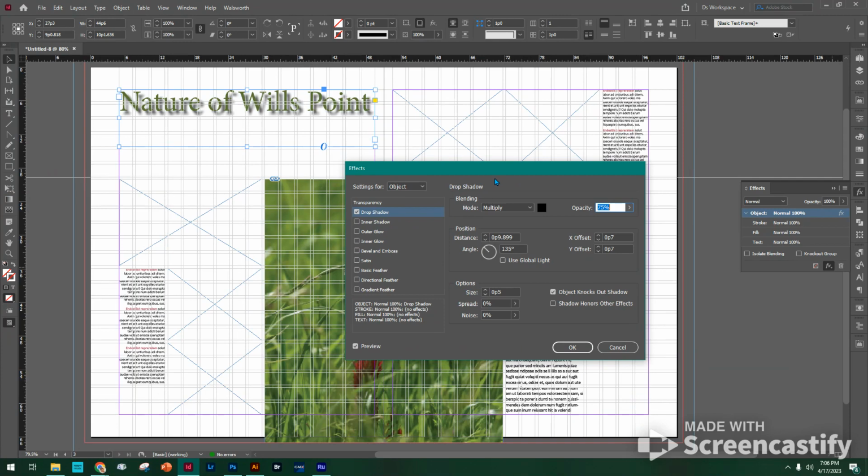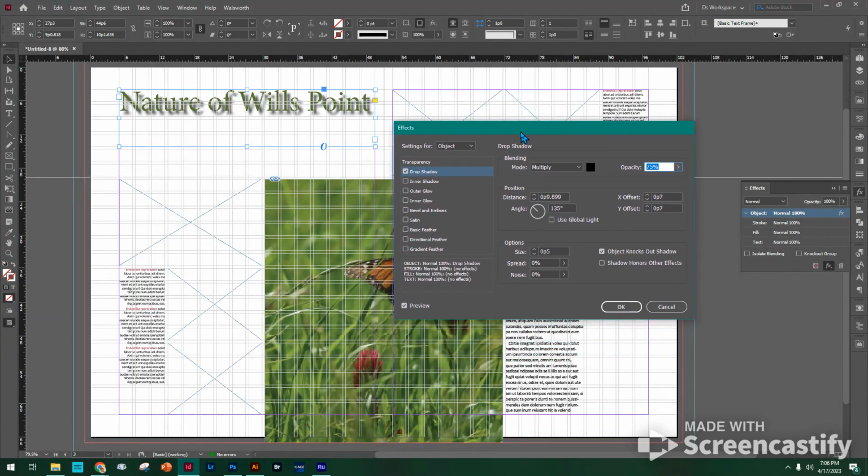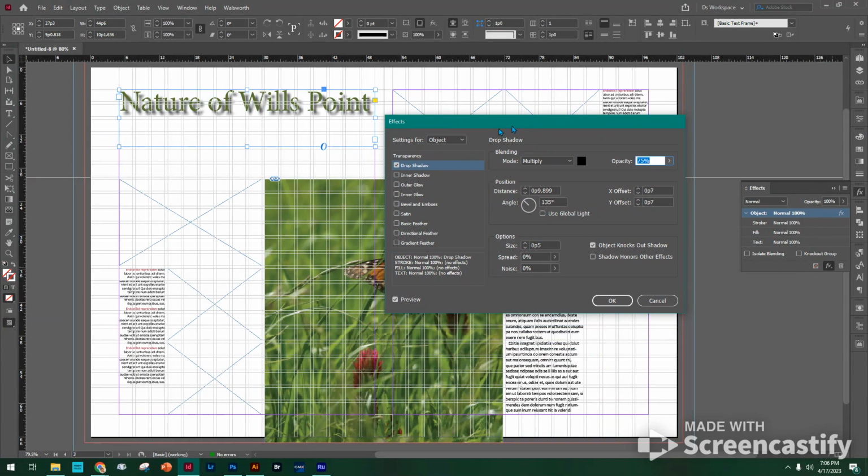Okay, sorry about that. My window for this was stuck on one of my other monitors. It was not turned on at the moment. So here we have the effects window. We can change the opacity to however big we want it. And we can change the angle wherever we want it to show up.